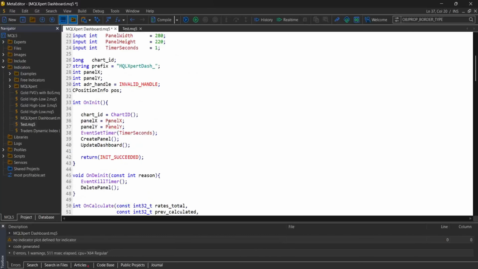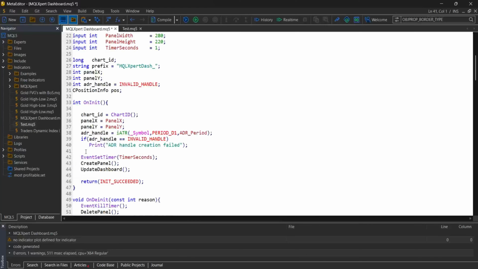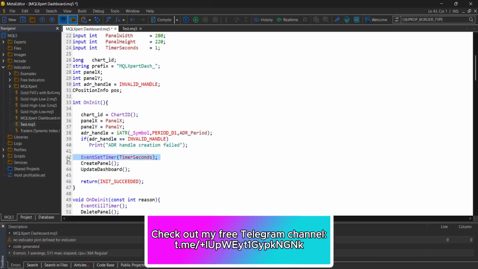Now in the OnInit, I save the initial X and Y panel positions into panel X and panel Y, and then I create the ADR handle using iATR on the daily time frame. If that fails, just print a warning. The rest is the same. Start the timer, build the panel, and update it immediately.